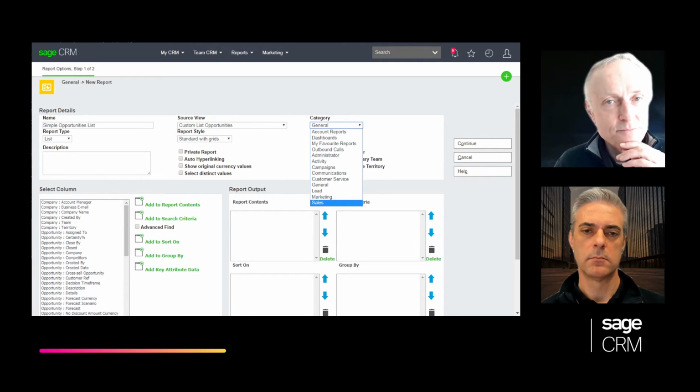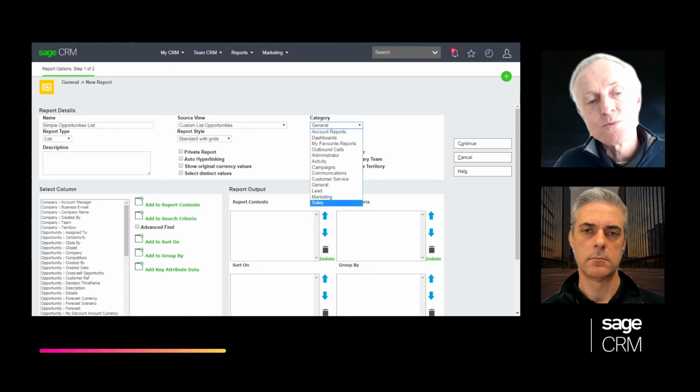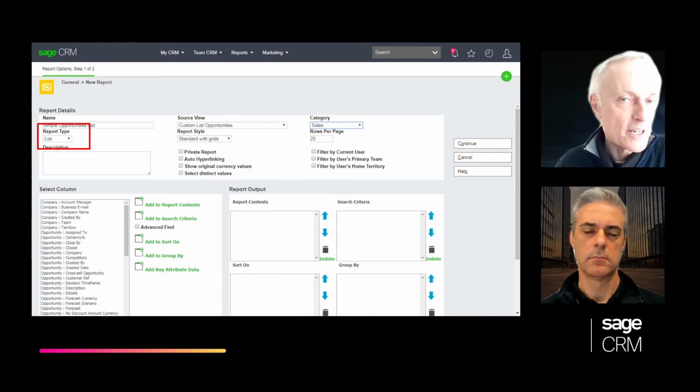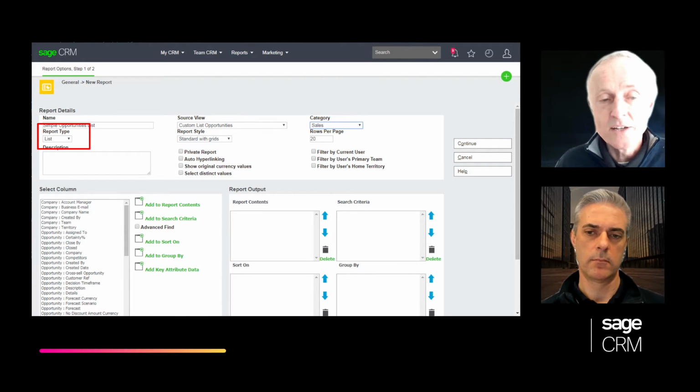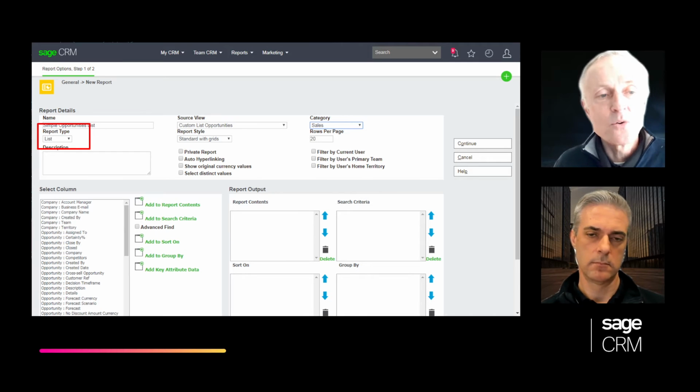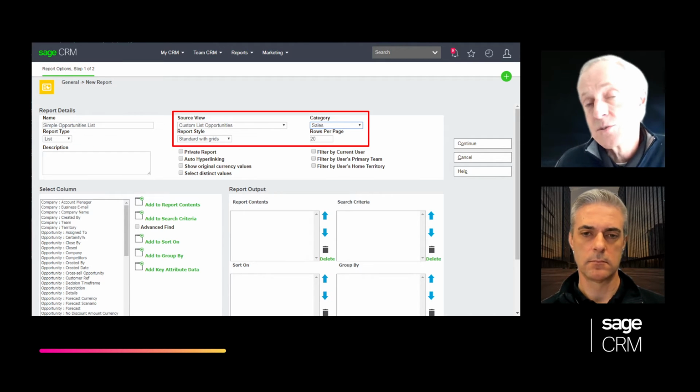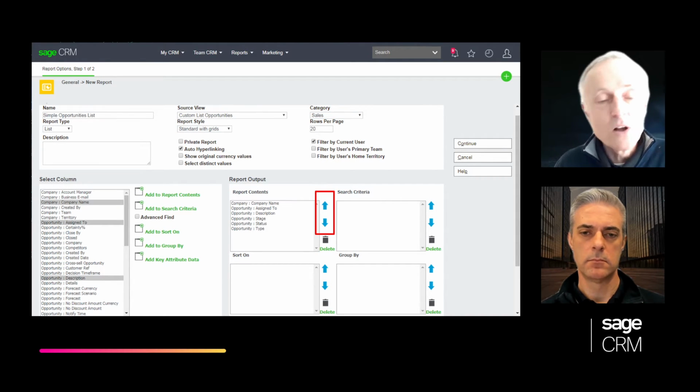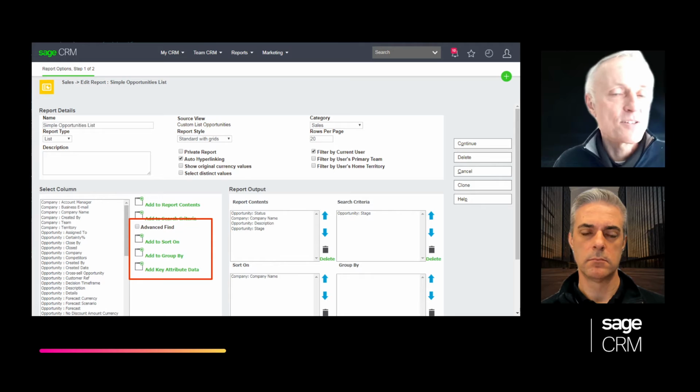I can decide whether this report is a list or a grid view, and I can talk about options like report styles, which allows a different set of styles to be applied to reports. Implementers, people like Danny and his team, will create their own custom styles perhaps and layouts, and using some of the checkboxes here is how that comes together. From here, you select the fields that you want added to the report's content. You then reorder the columns if you need to, how you want them to appear in the report. You can add any search criteria, plus any advanced find options.